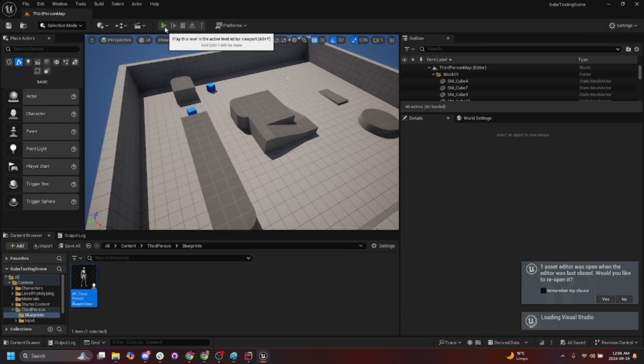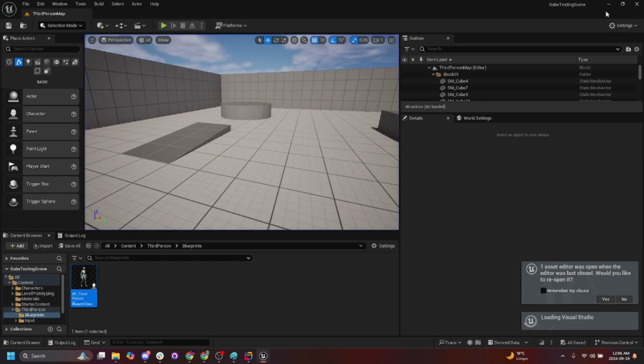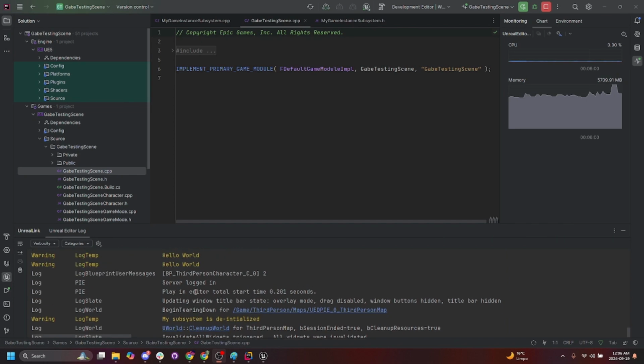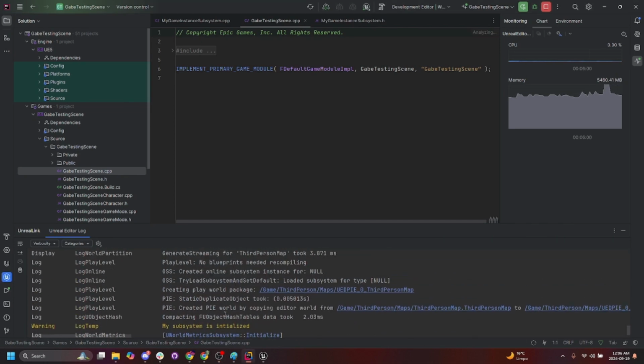So now when I press play, you see it says 2. It's because we said hello world twice, and if I look into my console, you can see subsystem deinitialized, hello world, and somewhere up here subsystem initialized. And that is how that works.